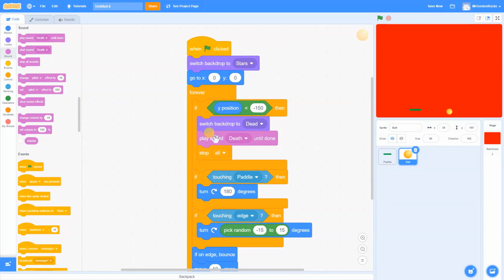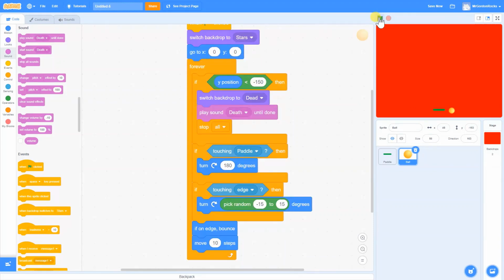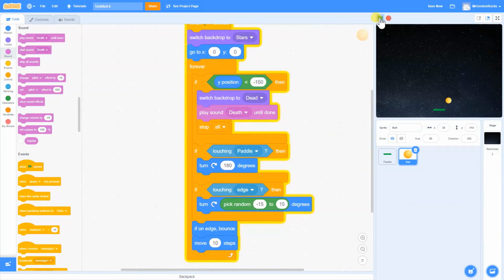Okay. So what do we do next? At the moment, every time we start the game, the ball comes down at the same angle. So we want something a bit more exciting than that. So we need a bit of randomness in the game.